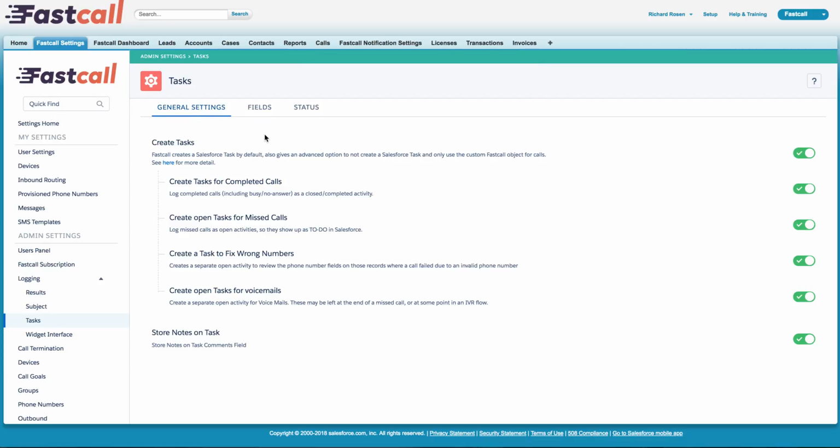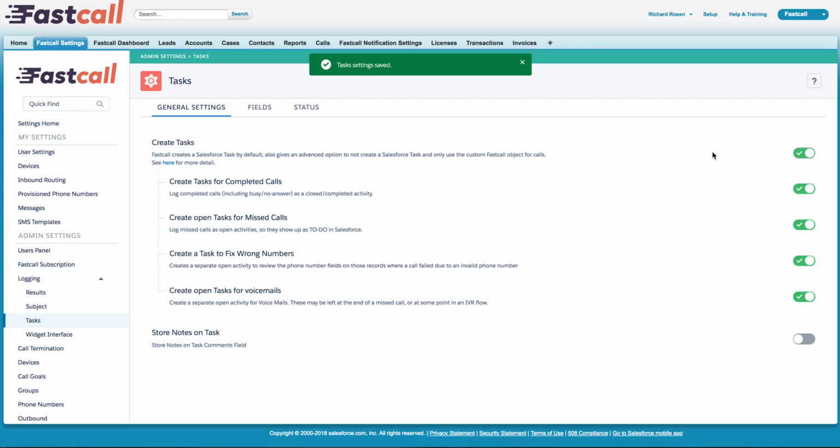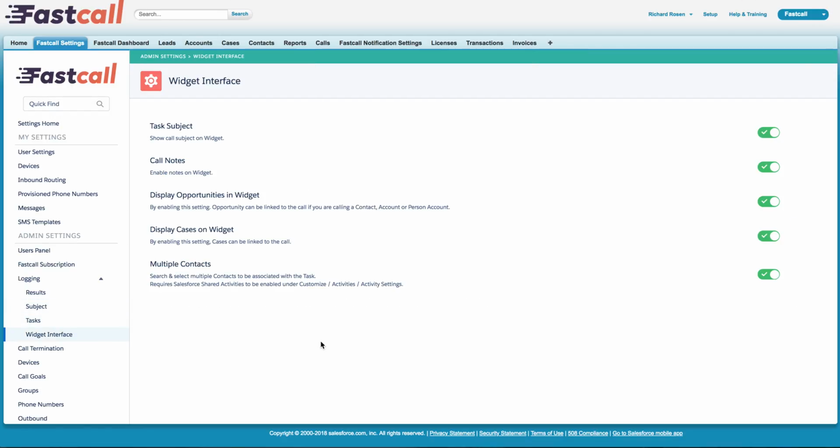And then I skipped over this, the general settings for tasks. So the first thing is, do you even want to create a task? You may say, no, I'm not going to create a task. And in that case, you would use Fastcall to only create a call, which is our custom object for calls. But say yes, which is the default. I am going to create tasks. I want to see tasks for completed calls. Do I want my missed calls to be open tasks or closed tasks? I want to create open tasks for voicemails, et cetera, et cetera. Usually that's checked.